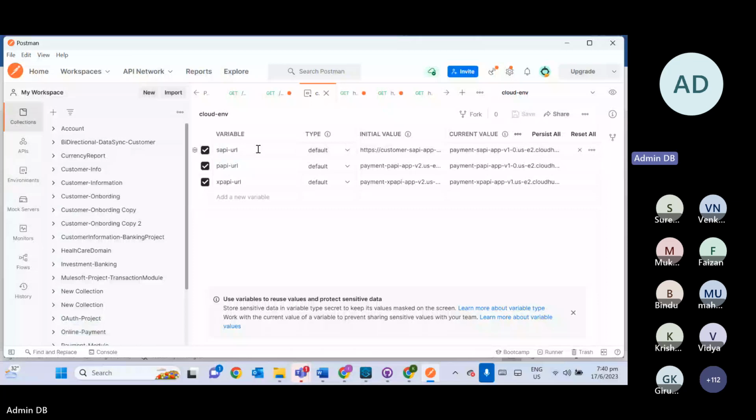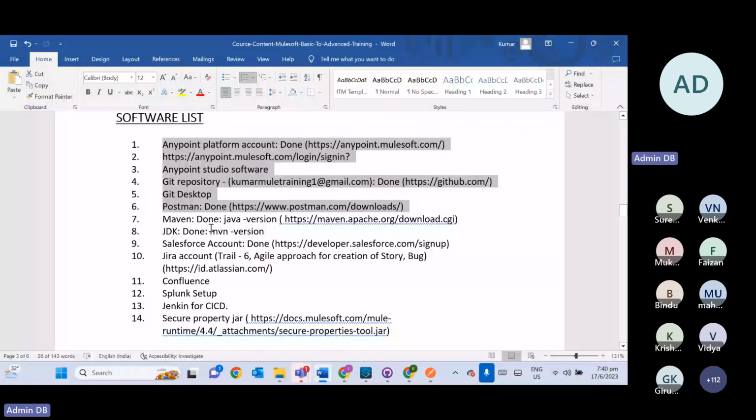Next, we have Maven. We already have Maven inbuilt, so we'll not spend time there. JDK also, we have inbuilt JDK for every system. Very rarely you will not have it. Maven we don't need, since we have it inbuilt in our AnyPoint Studio. JDK, 99% of systems have it. In the worst case, if you don't have it, then only you need to install it.